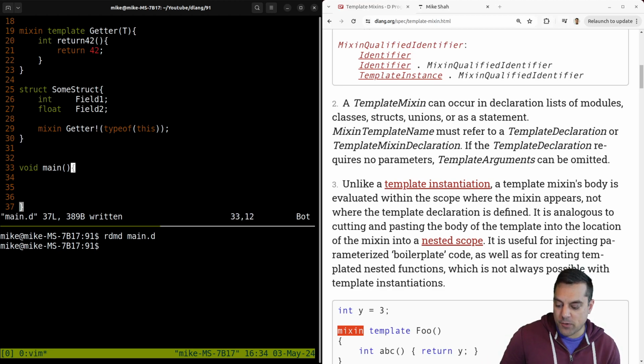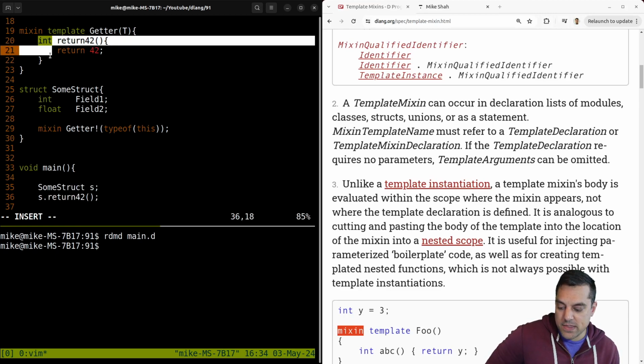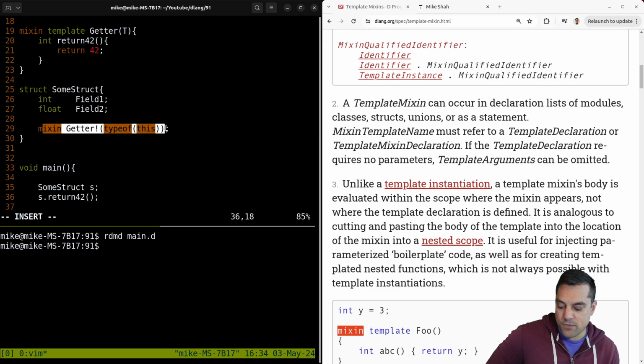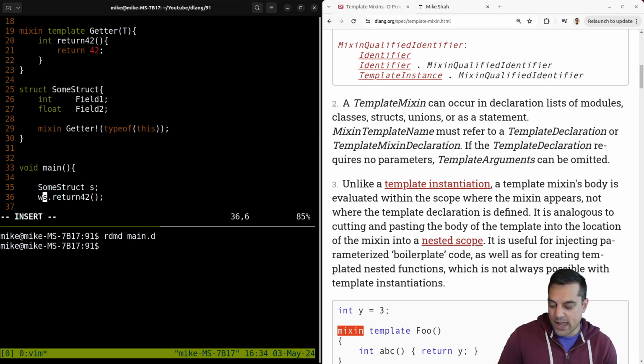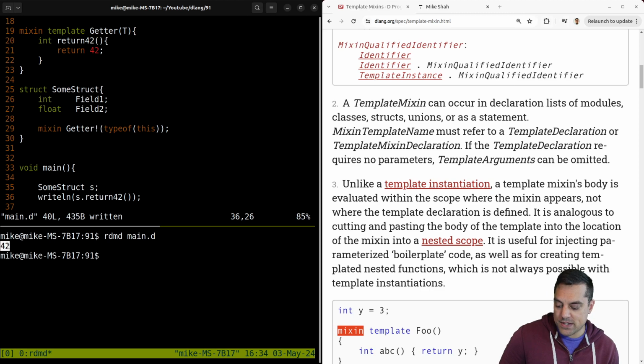Okay, so what does it actually do here? Well, let's go ahead and create an instance of some struct called s here. And now I should be able to call s dot, well, what's the thing that's being mixed in here? It's this getter function here where I have return 42. So effectively this code should have been pasted in right here. Okay, so that's the idea here. And let's do a quick write line here, just to make sure that this in fact returns 42, and we get it here, okay? So now all of our structures have this ability to call this member function here.